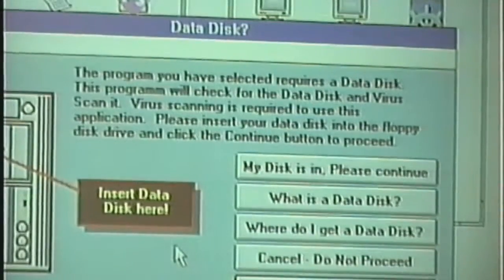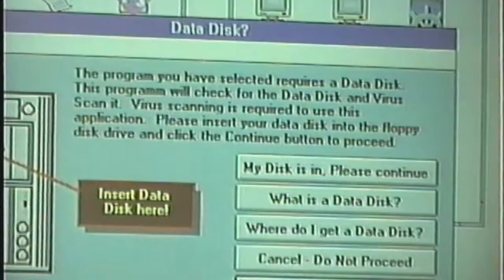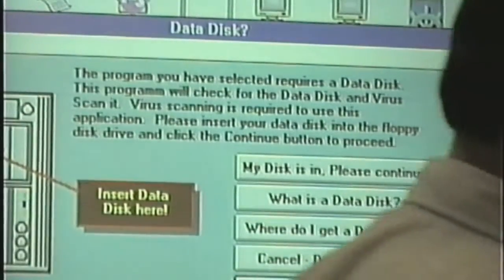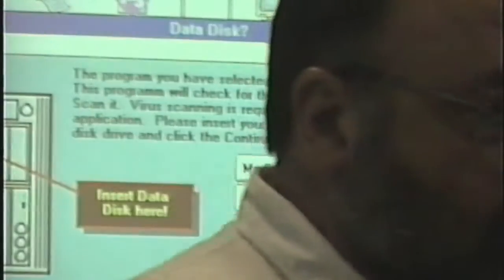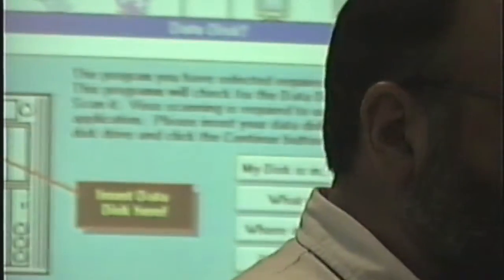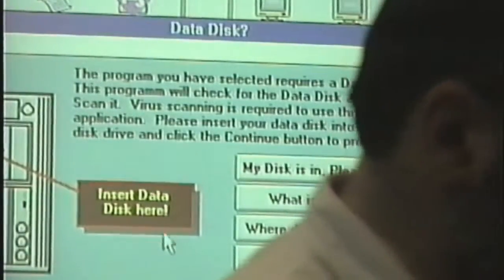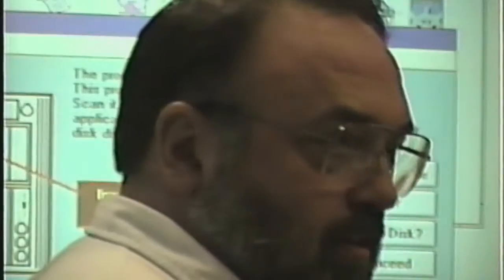No. Just click on the bottom bar that says continue without the disk. We won't put the disk in until you need it. Okay? If you put the disk in now, it's going to go through a whole virus scan and stuff, and I think we can avoid that. You've got a brand new disk, so it shouldn't really need to.